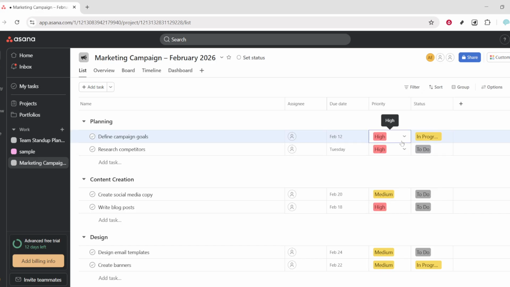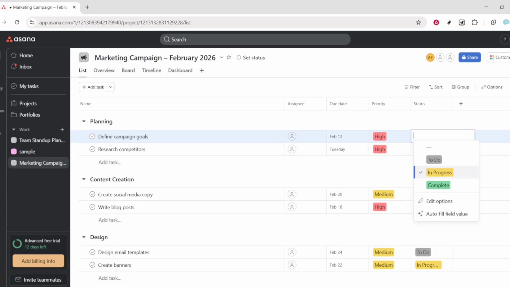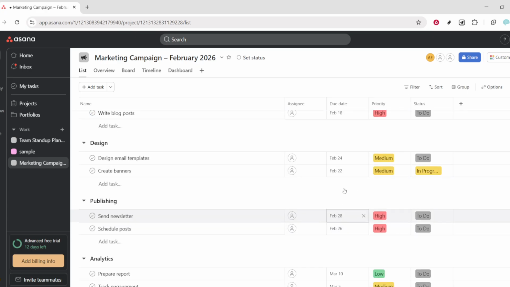In design, add create banners, due February 14th, assigned to Sarah, priority medium, status to do. The description should include required sizes for web and social, brand color codes, and file format expectations. Next, design email templates, due February 15th, assigned to Alex, priority high, status to do, noting the layout, header image needs, button styles, and mobile responsiveness requirements.